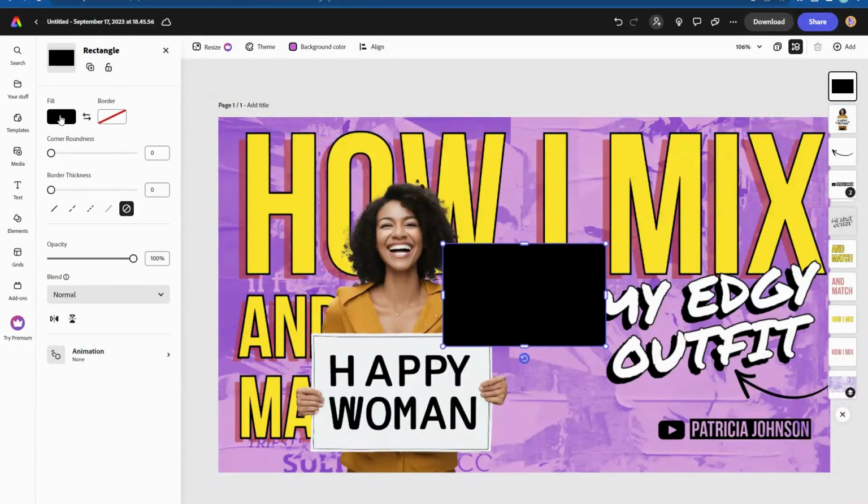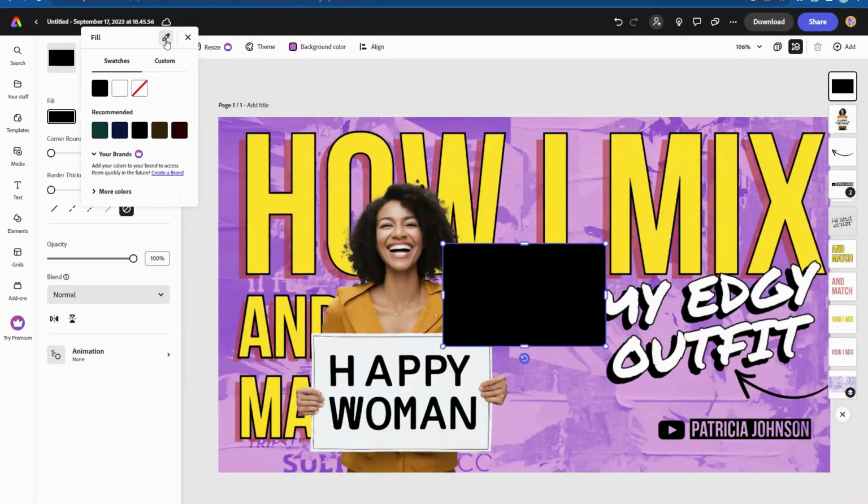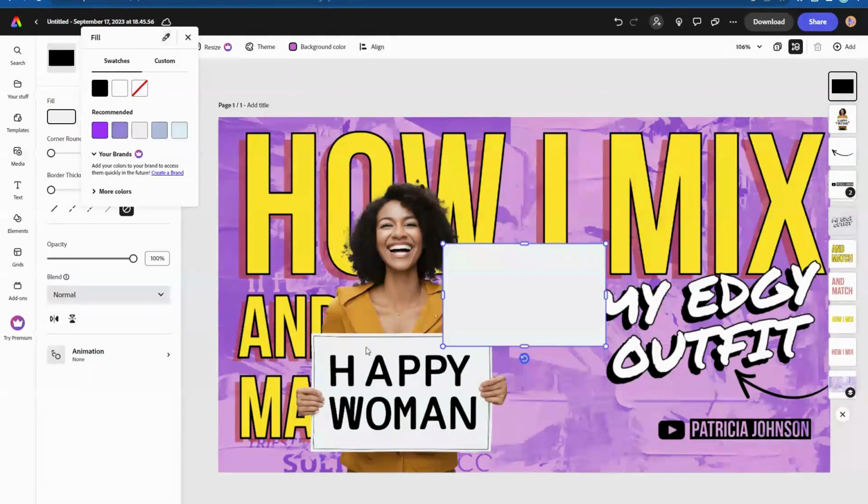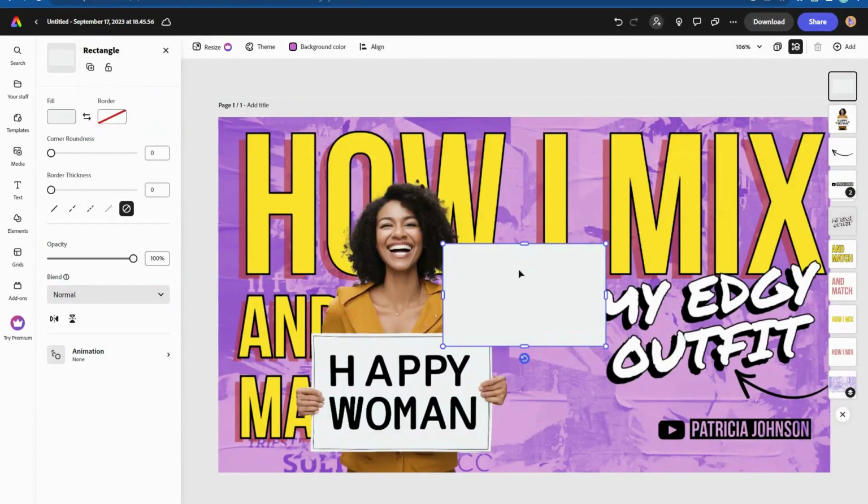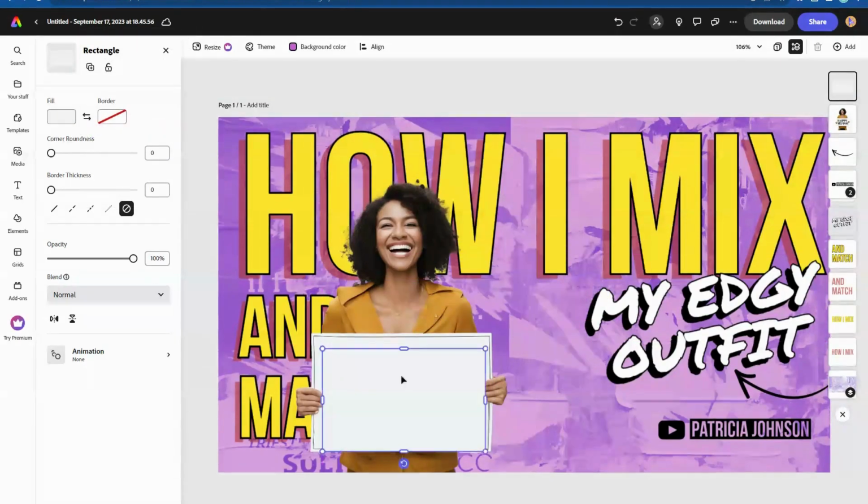If you don't see the color, what you can do is go to the Pen tool up top, click on that, and this tool allows you to choose a color that's on your board. So I'm going to choose the color on the sign. That should make it change to the color that you want. And now you can resize the shape and you're essentially good to go.